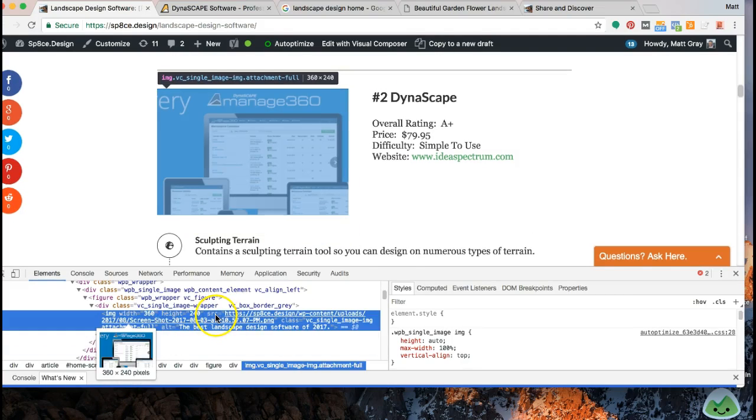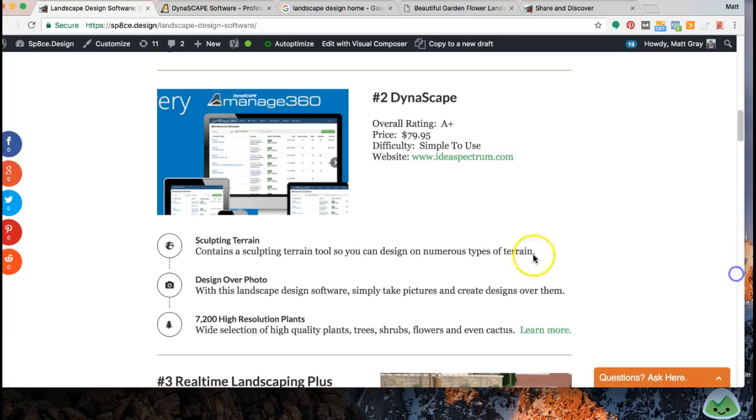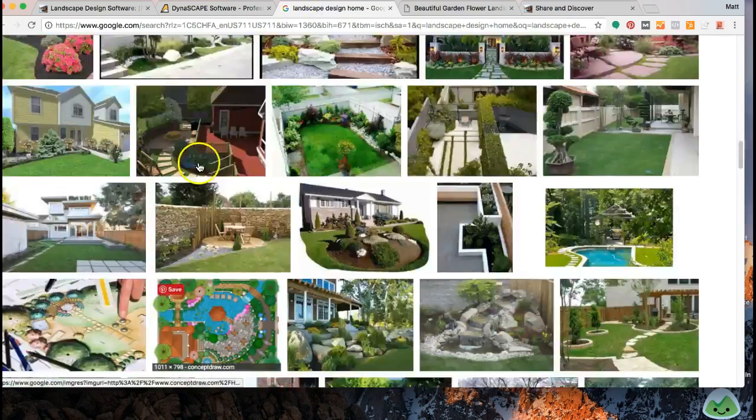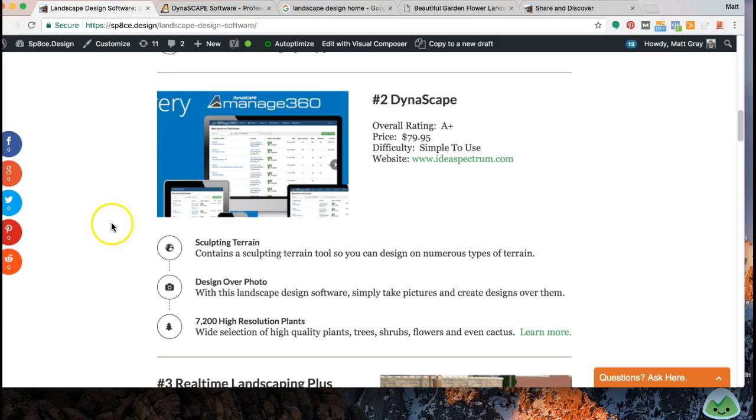You can see right here, the alt text is the best landscape design software of 2017, and the picture is optimized 360 by 240. Now when Google crawls this page, it's going to pick up on, number one, the size is perfect, so it doesn't need to be resized, and then number two, it knows that this picture has to do with landscape design software, so when people search for it, we're going to be the ones popping up in here, which is going to inevitably drive more traffic to this page.